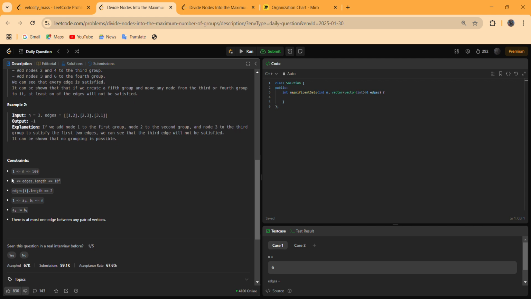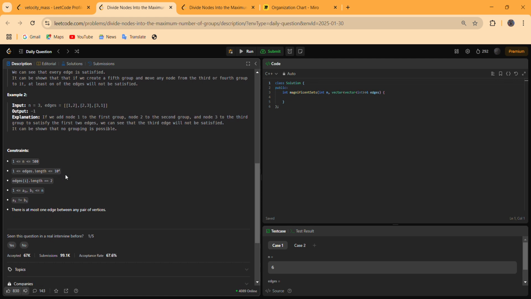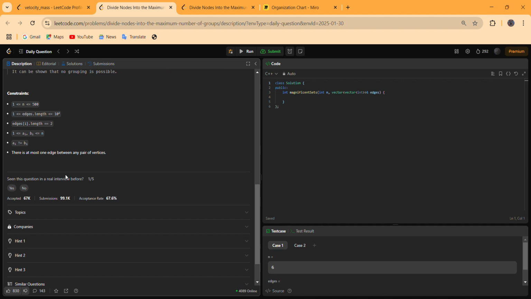The given constraints are that n is always greater than or equal to 1 and less than or equal to 500, and the edges length is less than 10 to the power 4. So we have to write a solution that is better than n squared to tackle the TLE. The topics related to this question are BFS, union find (DSU), and graph.